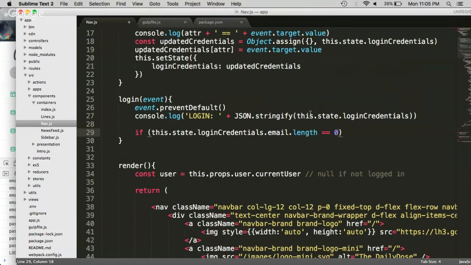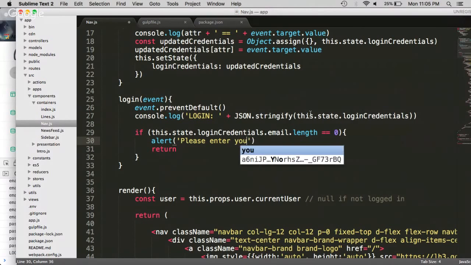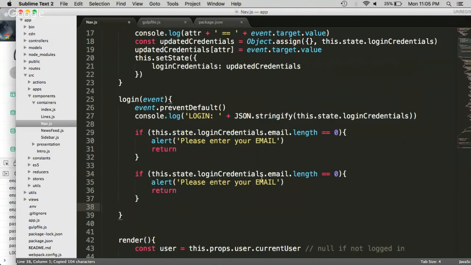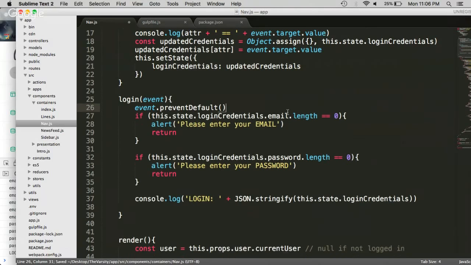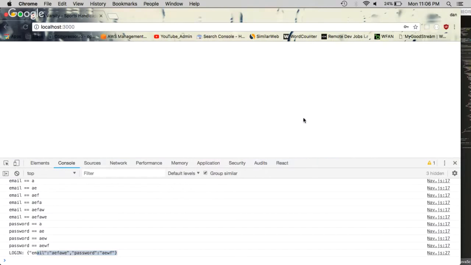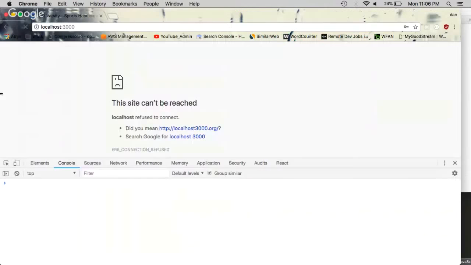So please enter your email. Please enter your password. And then we will put the console log down here. And then let's try that. Don't forget to turn the server on again. That's on. All right. There we go.